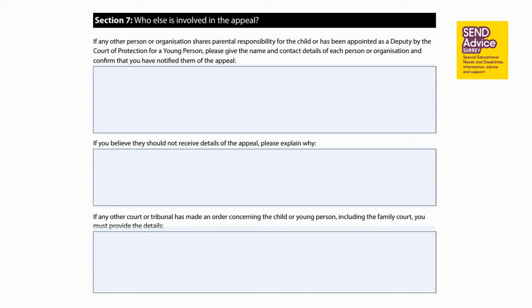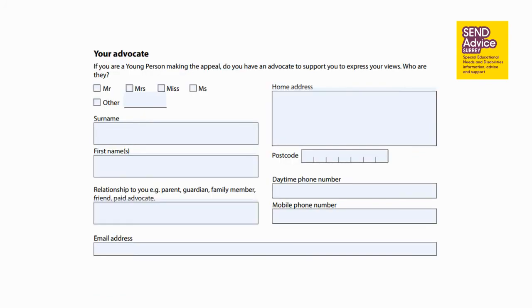Section 7, who else is involved in the appeal? The first box, if any other person or organisation shares parental responsibility, add their details here. The second box, write here if you believe they should not receive the details of the appeal and explain why. The third box, if any other court or tribunal has made an order concerning your child, including the family court, you must provide the details.